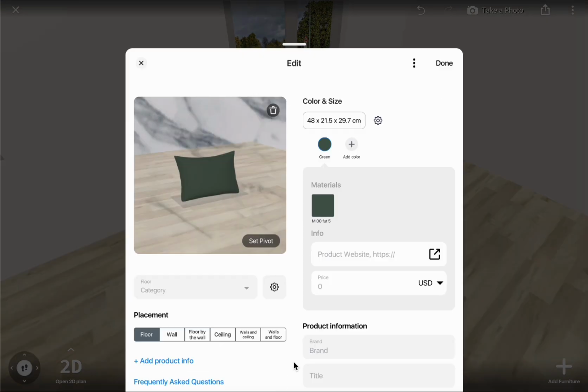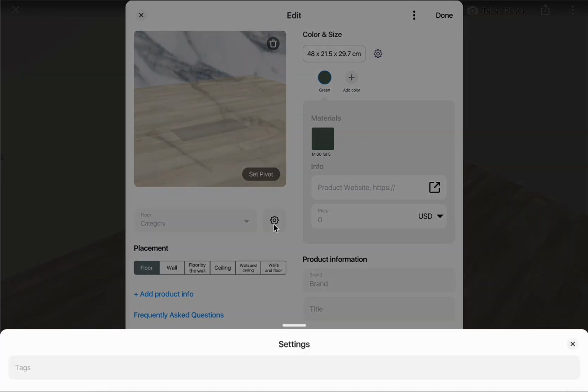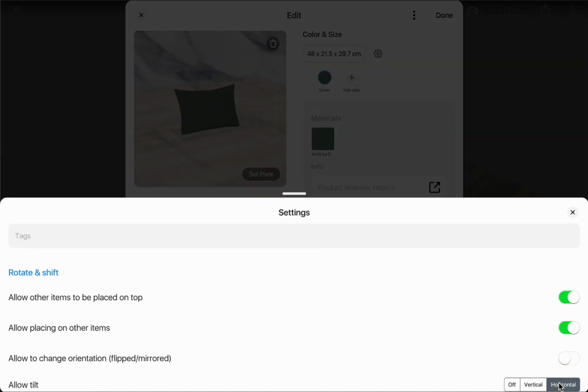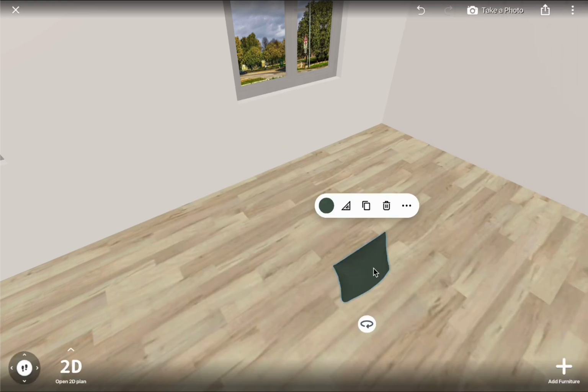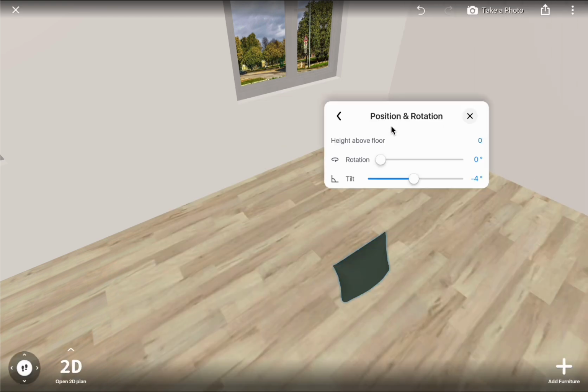Now let's switch to Horizontal Tilt. Open Category Settings and select Horizontal in Allow Tilt. Click More, Position and Rotation. Now, the tilt behavior has changed, allowing horizontal tilting.